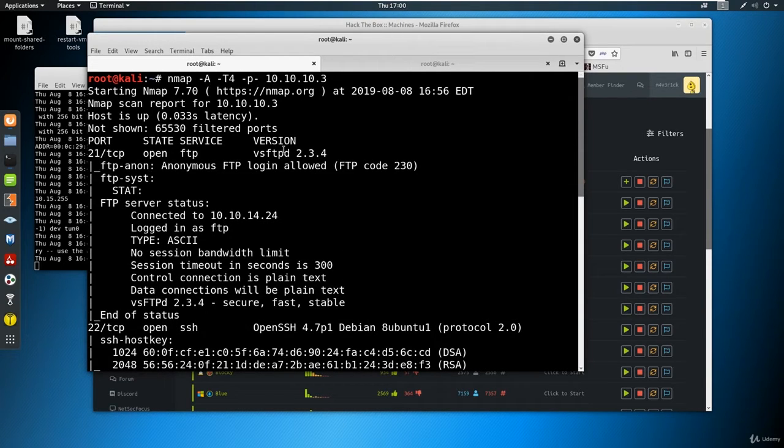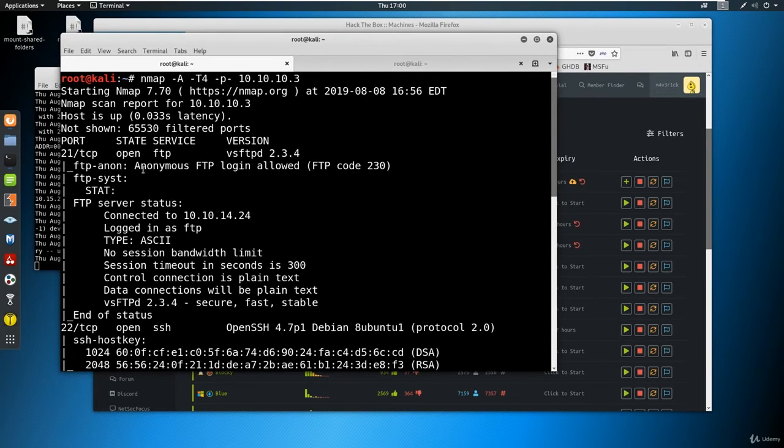Okay, our scan is back. So we have a few things here. Let's talk first. Port 21 is open. Port 21 is FTP, the file transfer protocol. So we can see a few things from this. We see a version here. Perfect. We can Google that later. We see anonymous login is allowed.